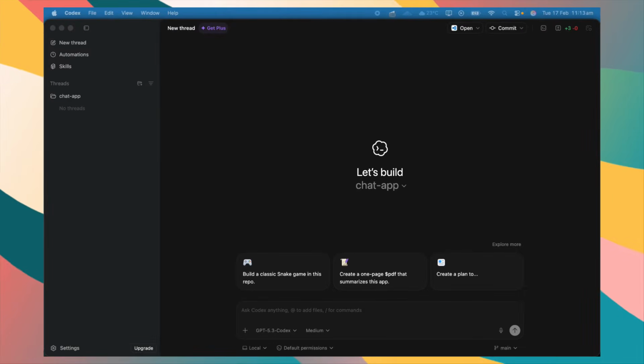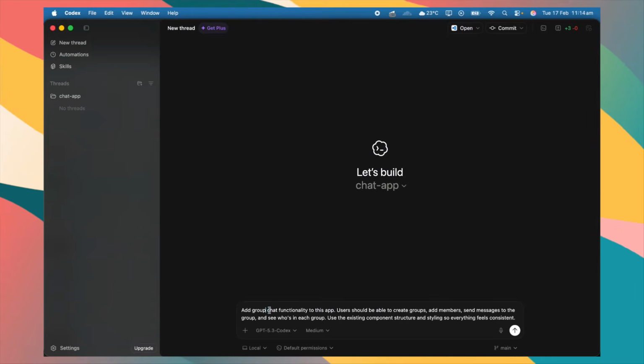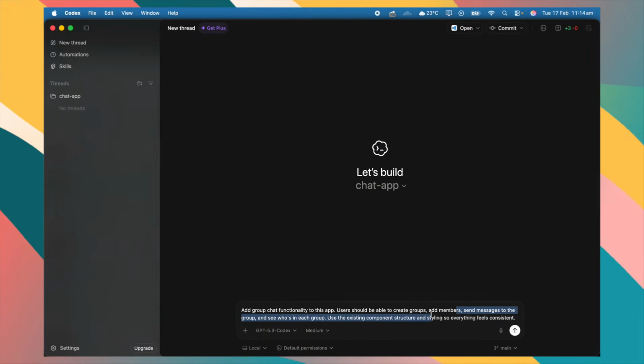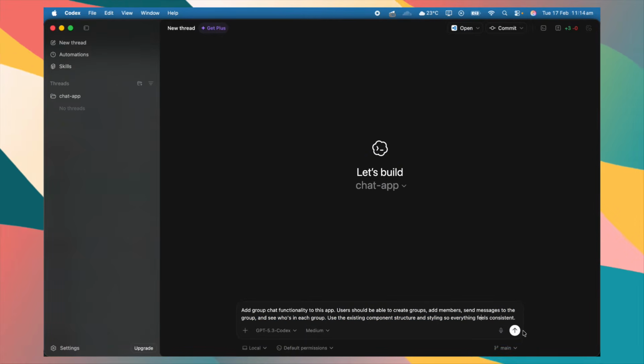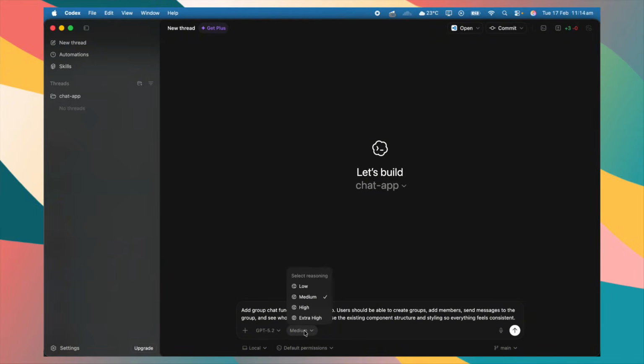Add group chat functionality to this app. Users should be able to create groups, add members, send messages to the groups and see who is in each group. Use the existing components and structures and styling so everything feels consistent. I am going to use the Codex 5.2 medium model. You can pick different models down here. There is also a high reasoning model if you need it, but medium works fine for most stuff.